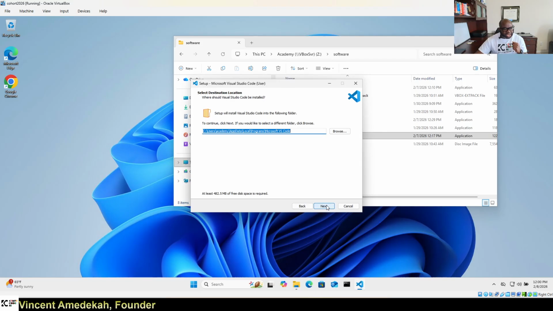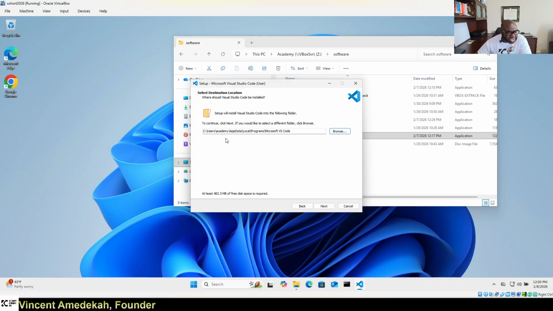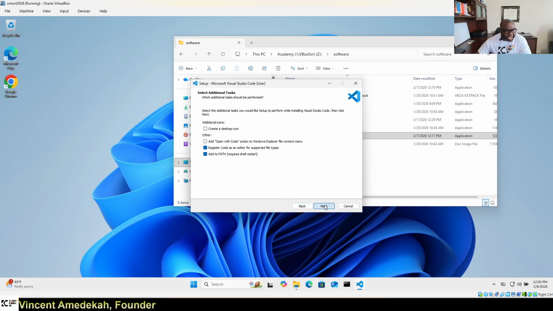Accept the agreements, and then we go. Let's just install Visual Studio Code. If you want, you can browse and install it elsewhere, but let's just leave it where it's installing. This is the default place for installing apps. I don't want to mess with any of this. It's only Python that I care to have in a particular place. Everything else, just install it directly over here. So we say next.